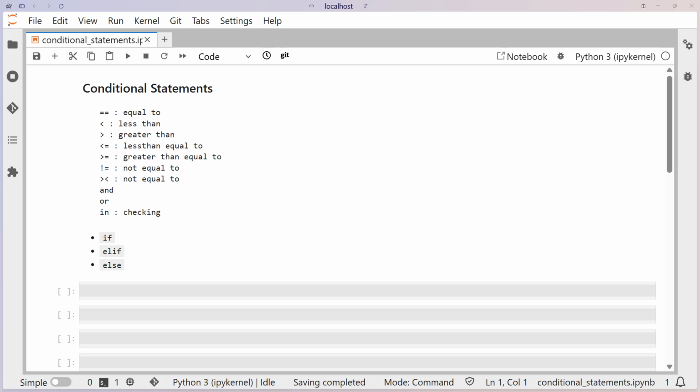Welcome back. In this lesson, we're going to discuss conditional statements. Python supports if, elif, else for writing conditional statements. In order to write conditional statements, we always use comparative operators, because to check some conditions, we need to do some comparisons.